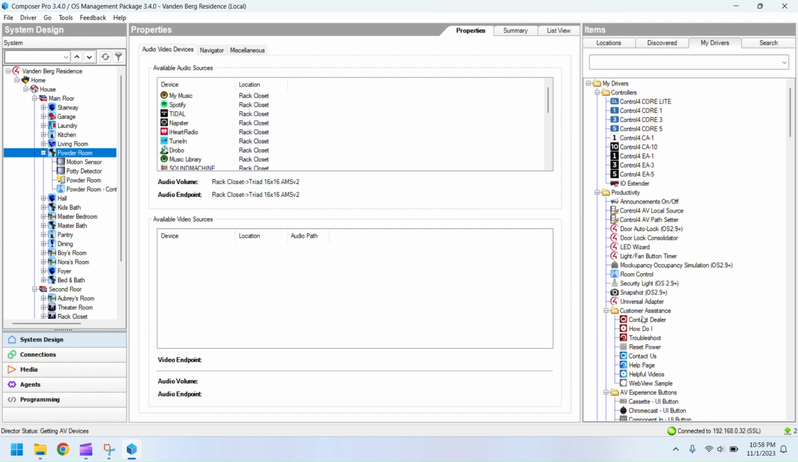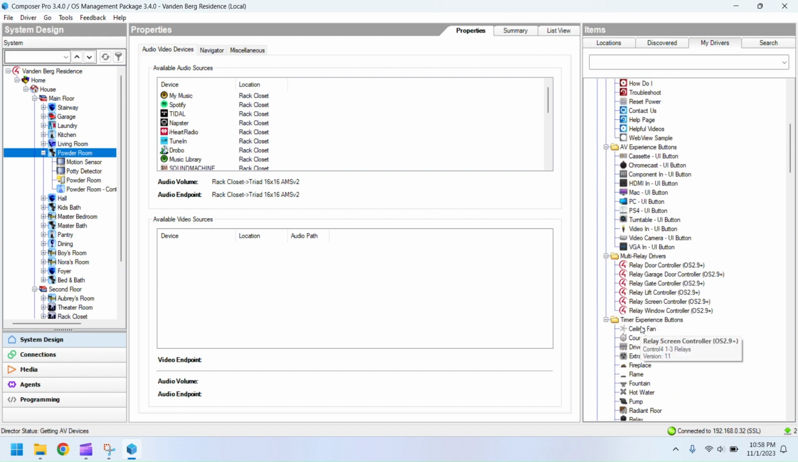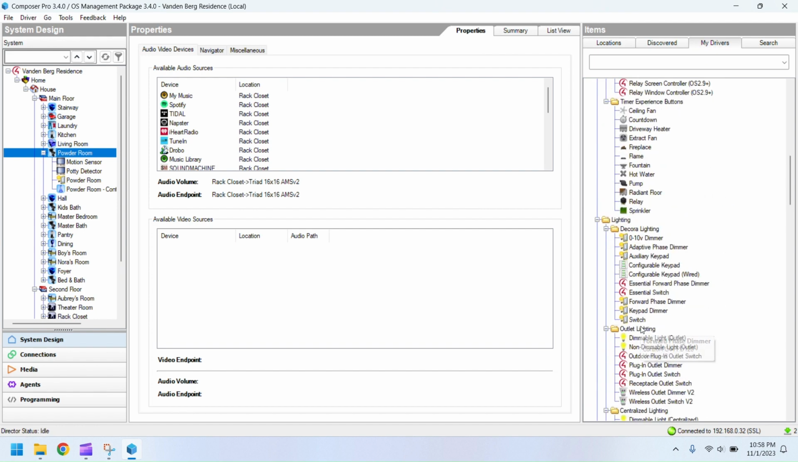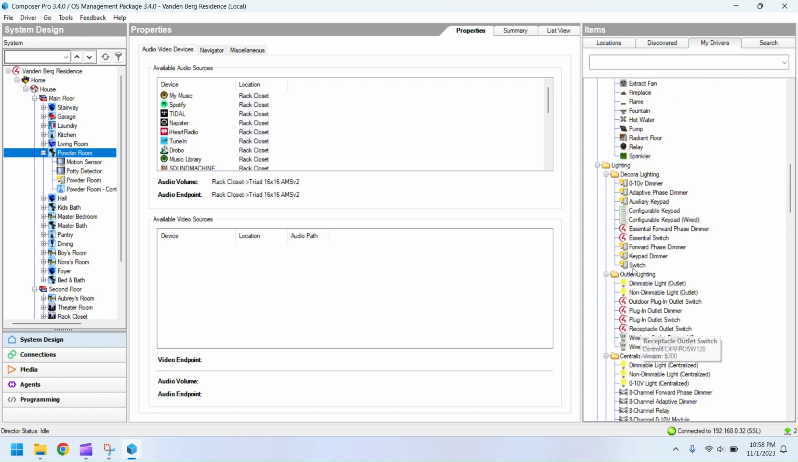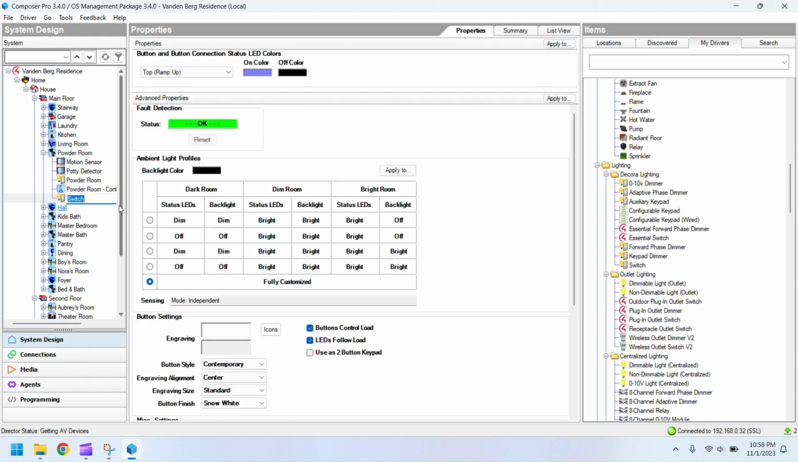So select the My Drivers tab, scroll down to Lighting, and under Decor Lighting, this is the switch we want to add here, part number C4-SW120277. So we'll drag that switch into our room. And we're going to name it Fan.